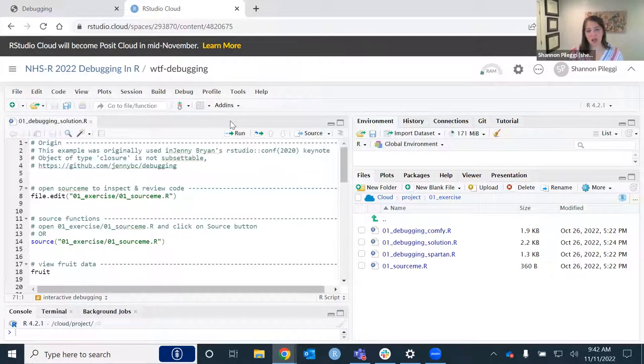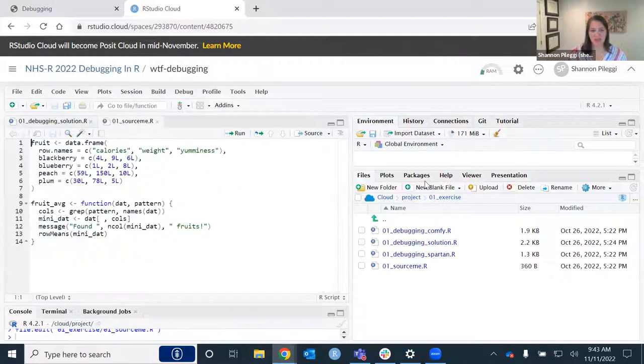All right, the context of this exercise is actually from a keynote from Jenny Bryan. It was the RStudio conference keynote from 2020. She gave a talk titled Object of Type Closure is Not Subsettable. And this is the exact problem she demonstrated in that keynote. So I want to show you what the 01 source me script is. That is a script I want you to source. In this script, we have a data set, a fruit, and then we have a function that computes a fruit average. So I'm going to go ahead and source this.